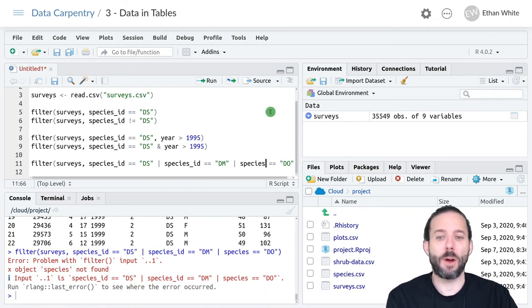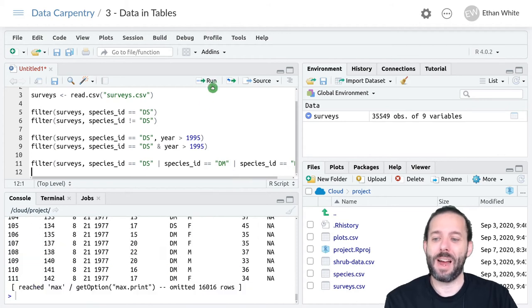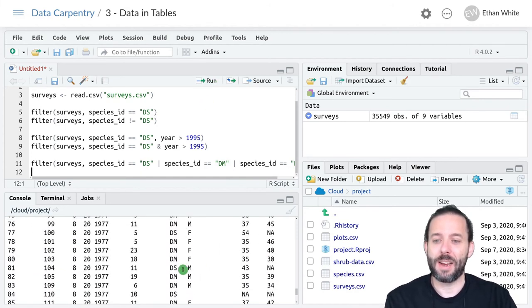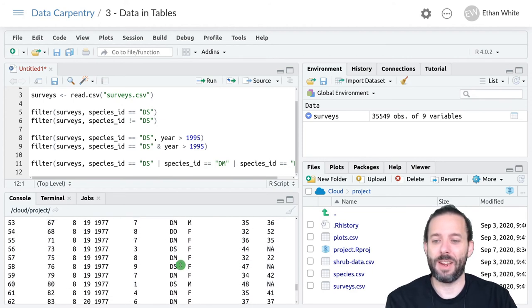we'll see that I made a typo. It's species ID. We can see it says object species not found. That typically means I gave it the wrong name. I haven't defined something yet. And so now if we run this line again, we'll see that we've got data that has a mix of DM, DS, and DO for the species ID.